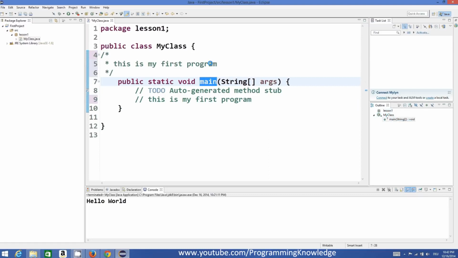So for example, I click here on main, my cursor goes to main. Whenever I click my class, see here what happens. I click my class and my cursor goes to my class, right? I click lesson 1, my cursor goes to lesson 1, right? So this perspective helps us to access our methods or classes quickly.